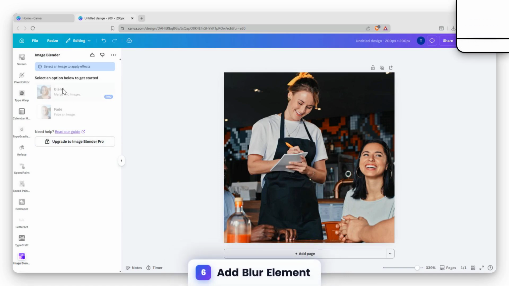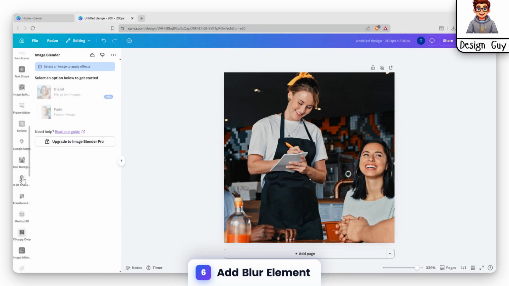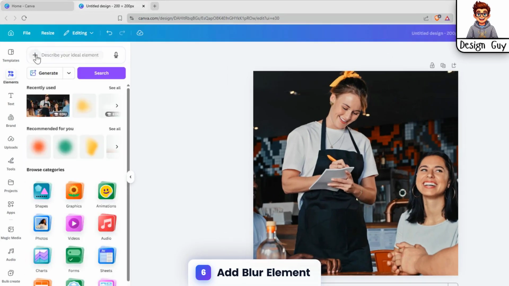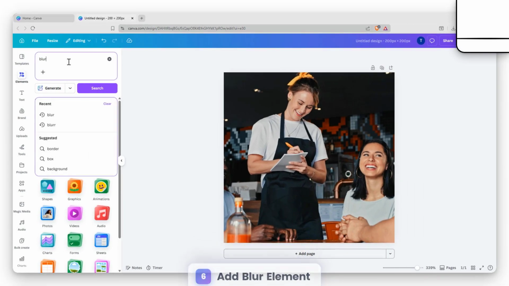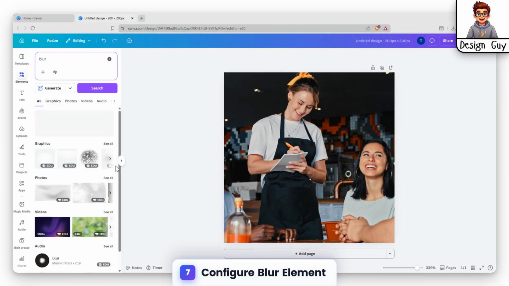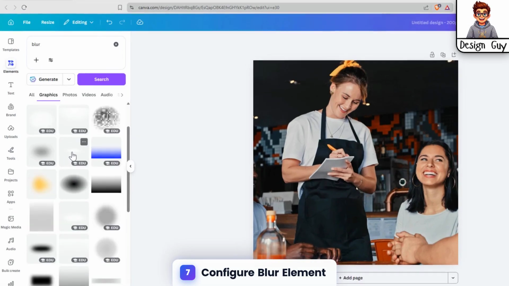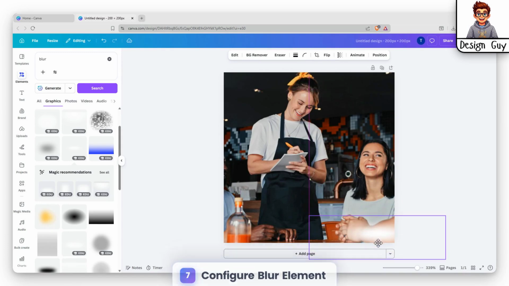In Image Blender, you can use additional options beyond blending. Click Add Elements to access more tools. For example, type blur in the search bar to find and apply blur effects to your image as needed. For the blur element, click See All. Choose the option you want to use. After selecting it, you will need to customize the settings for your specific needs.